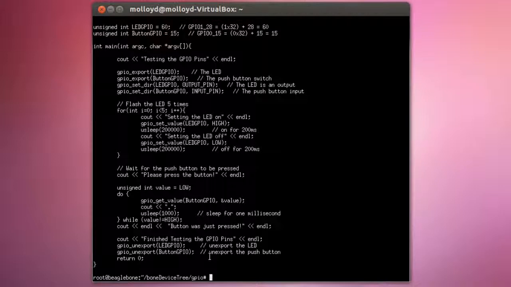So what you'll see here is that they disappear from the directory as if we had unexported them from the command line. So that's a simple application. It's not very sophisticated. It's not using interrupts. It's a very basic polling that's taking place, and there are better ways to do this, but this will get you started.